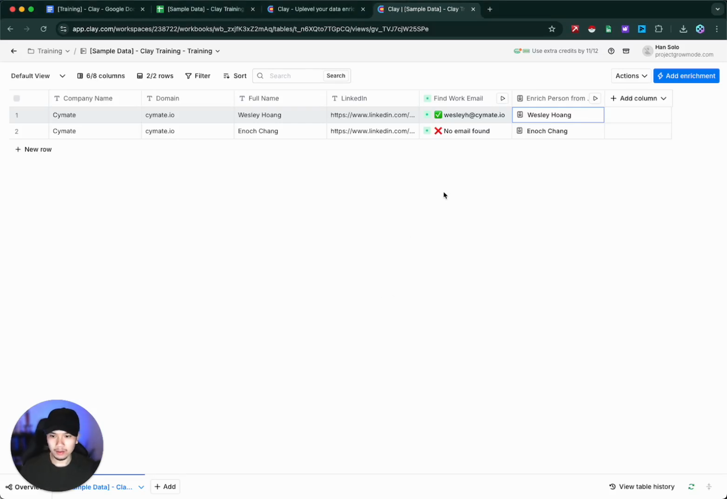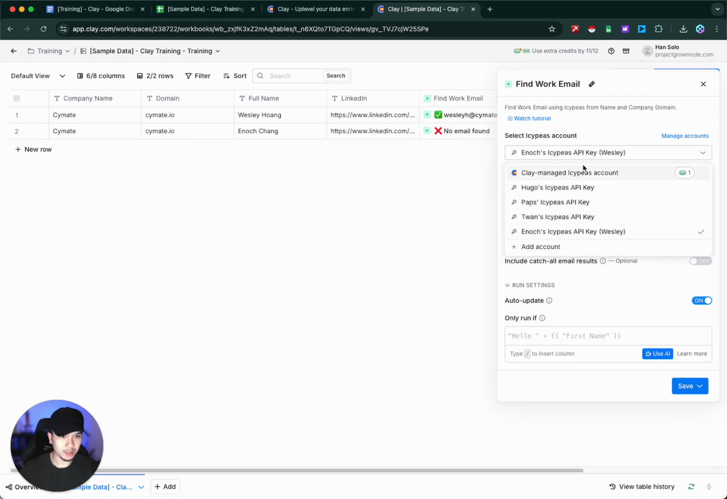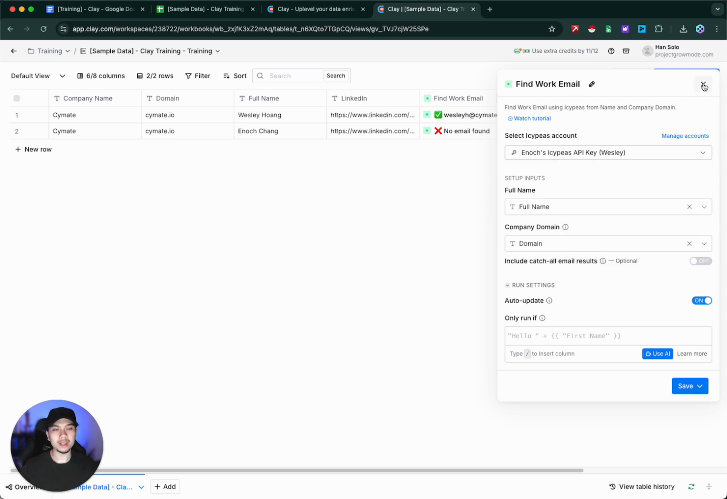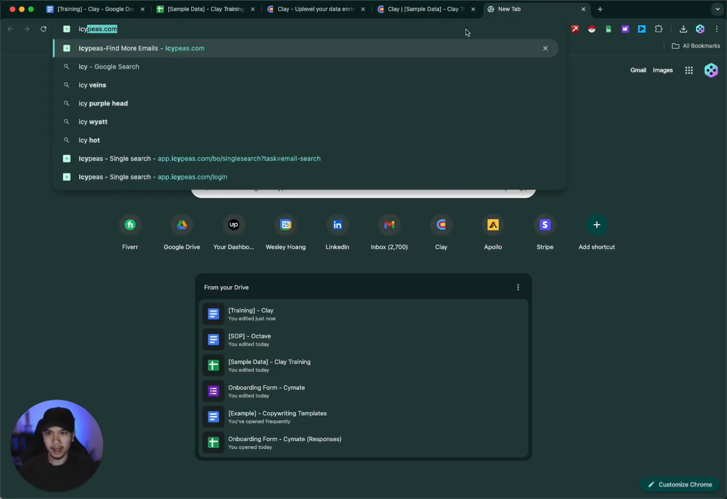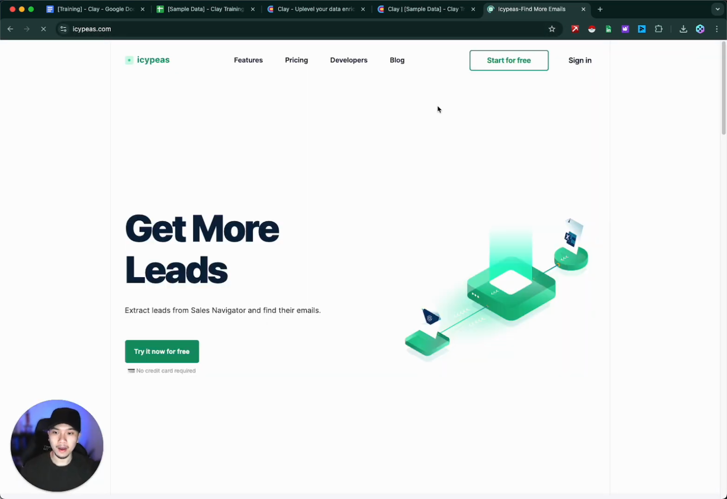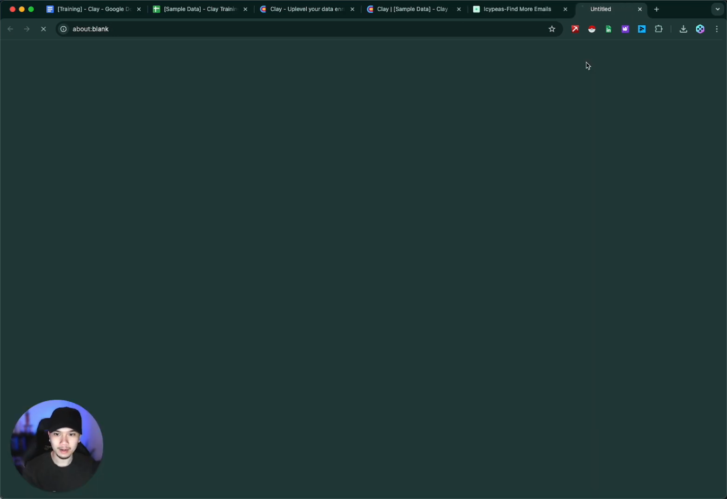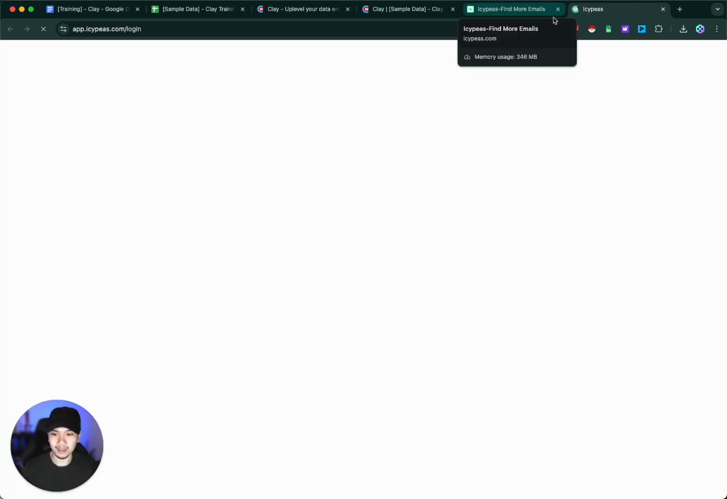Okay, so the next topic I want to talk about is API key. So over here, if you remember earlier, there are a bunch of API keys and there's also a Clay managed ICP account. So what exactly is an API key? As you already know, there's a tool called ICP, and that tool basically gives us the email address as long as you give it the person's full name and the company's domain, right? And that will give you the person's email.